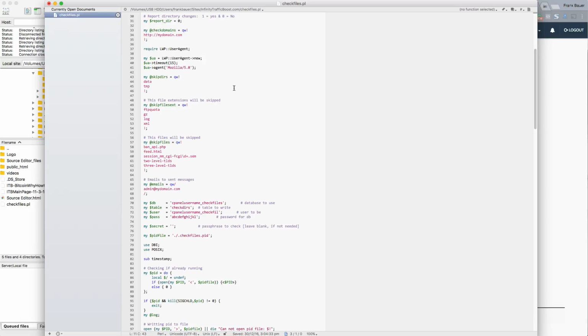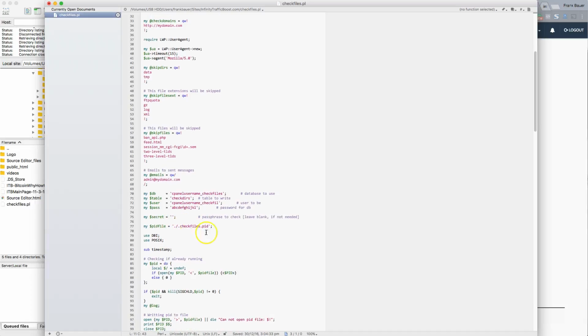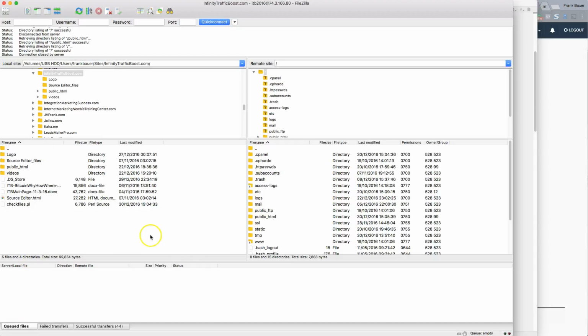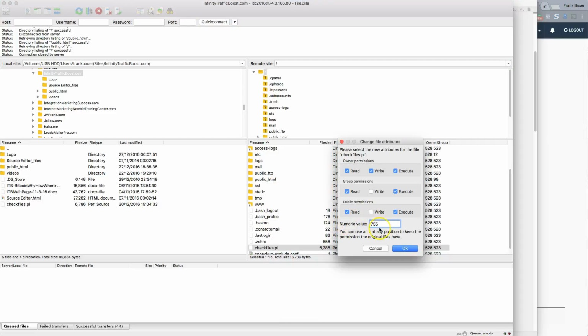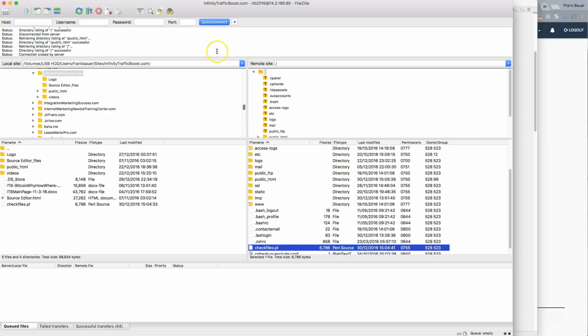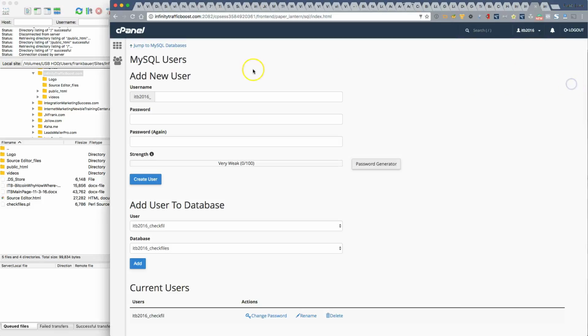Since we're uploading the script not into a directory that can be accessed from the web, we don't have to worry about the secret. Now, once you have changed all this, simply save this file and then use your FTP software to upload it. Remember to upload it into your directory right here, not into the public_html, but one directory above that. And then don't forget to change the file permission to 755, and then you're done at this point. Now the last step you need to do is to set up the cron job in cPanel.